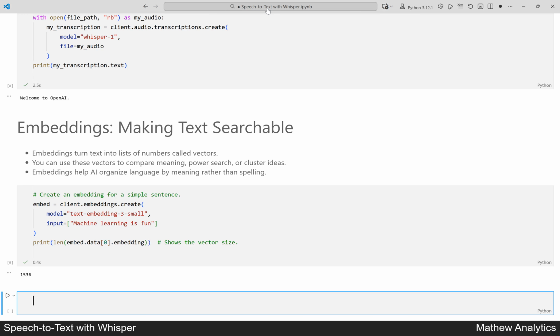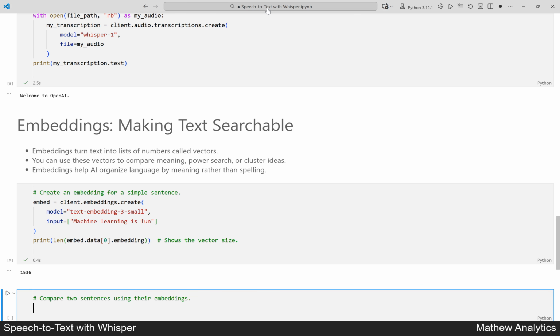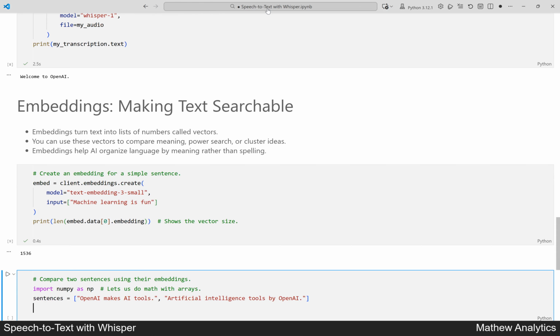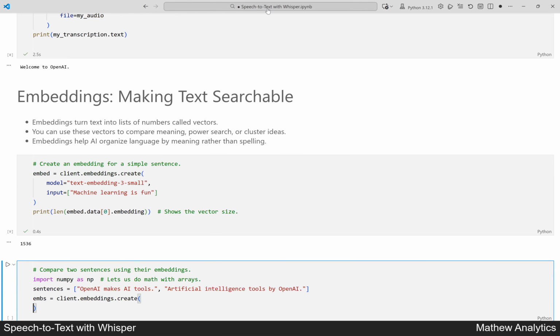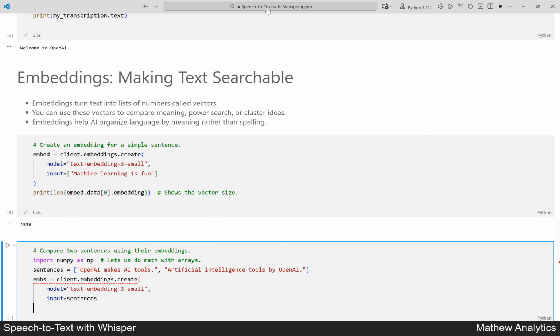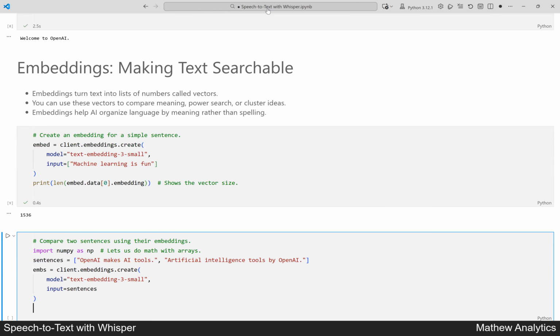Explain that we will compare two sentences using their embeddings. Import NumPy so we can do math with arrays of numbers. Create two example sentences that are related in meaning. Call the client's embedding API to generate embeddings for the sentences. Specify which embedding model to use in the API call. Pass the list of sentences as input to get their embeddings. Extract the embeddings for each sentence and convert them to NumPy arrays.